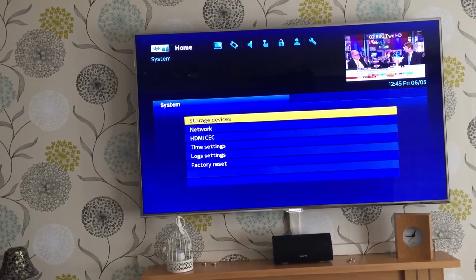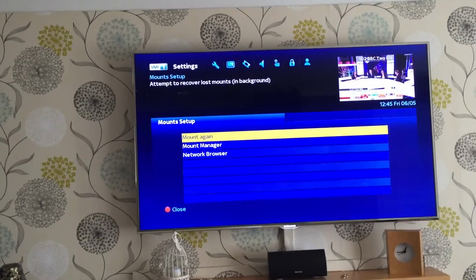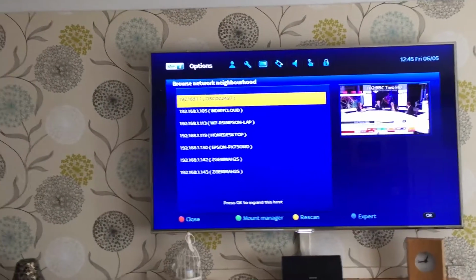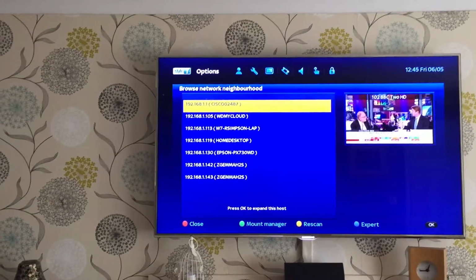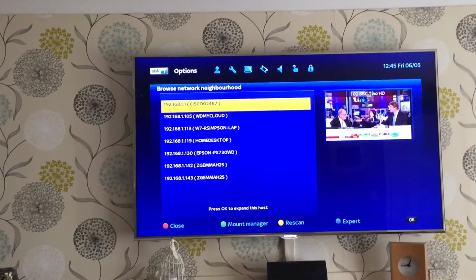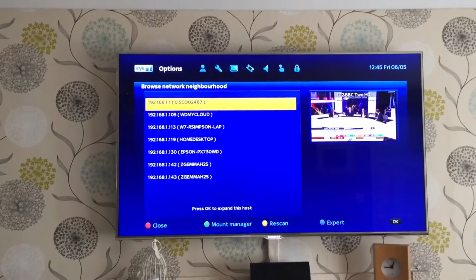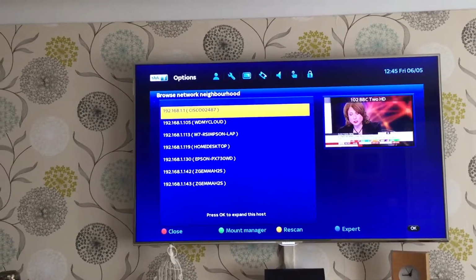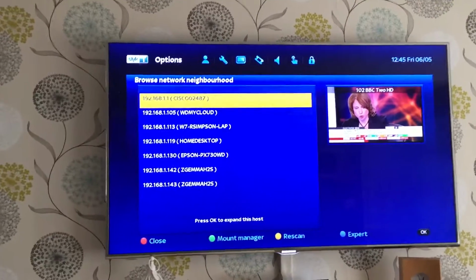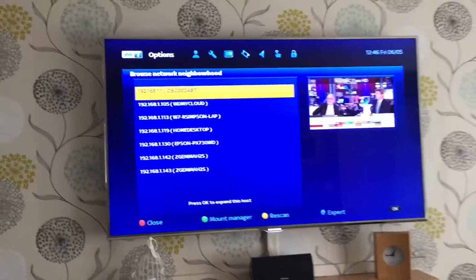System, and then Network. You want to go down to Mount Setup and then Network Browser. If you've not got all your devices showing up, in particular you want the other box to show up in here, you need to hit yellow to do a rescan. It might take 60 seconds, maybe 2 minutes. This box is IP address number 143. I want to connect 142.